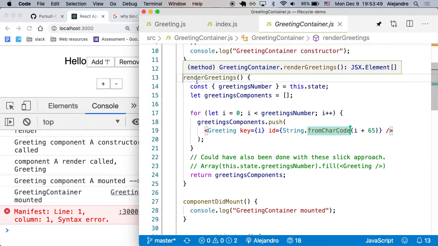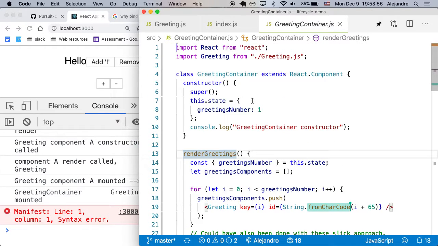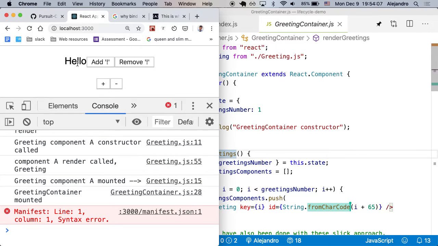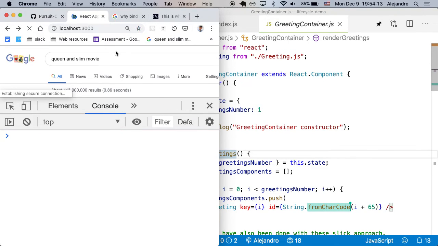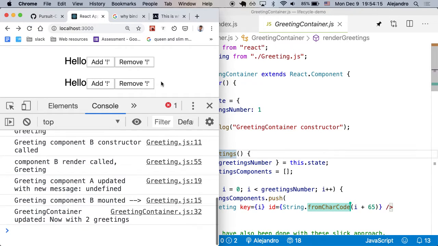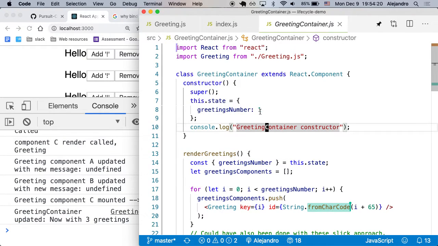What this function is doing, let's start with our state. This is our greeting container, this is our main component. In here we have greetings number. So this is basically showing how many greetings we are showing. And remember that a greeting is this hello world with these two buttons. So here we have one greeting, here we have two greetings, then three, and this number is just going up in our state.